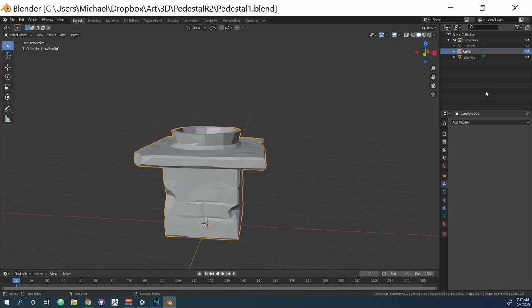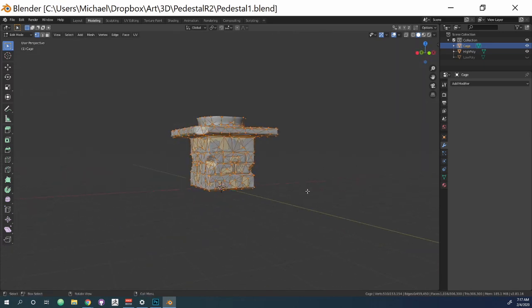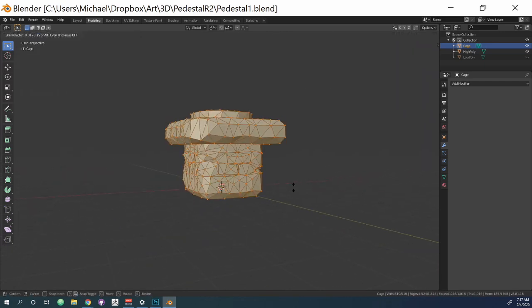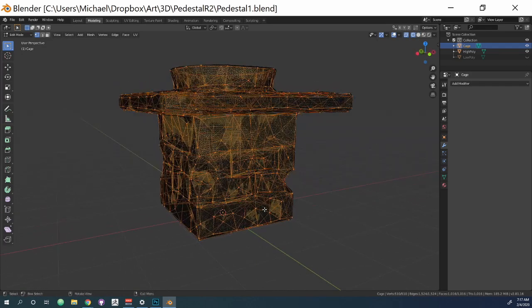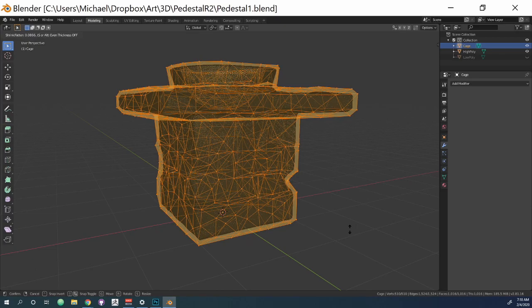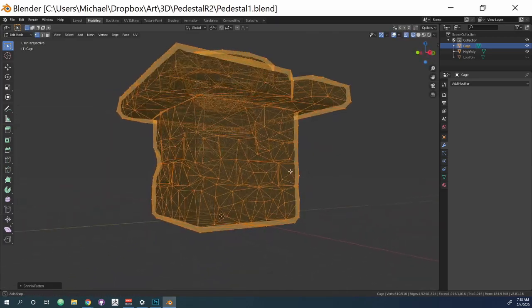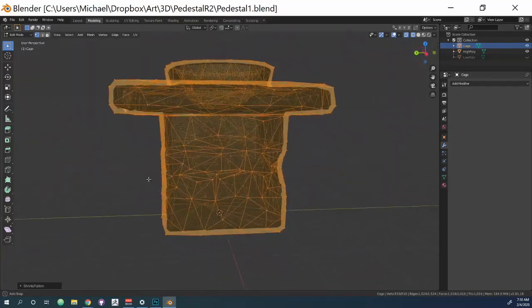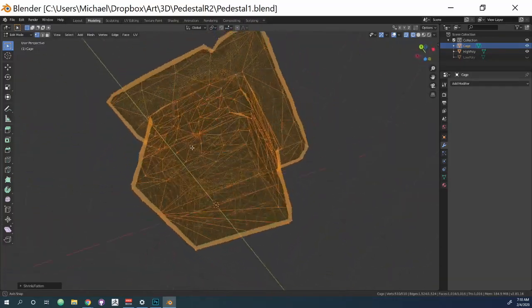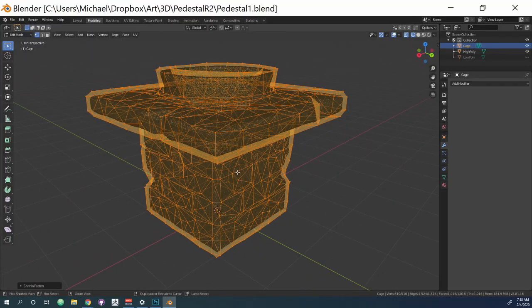We're going to rename this to cage, and I'm going to hide our original, and I'm going to open back up our high poly sculpt, select our cage, go into modeling, and press Z to enable wireframe mode, and then press Alt S to scale along the normals. What you're looking for is to scale such that your cage fully encompasses your high poly model, and we have done a pretty good job here.